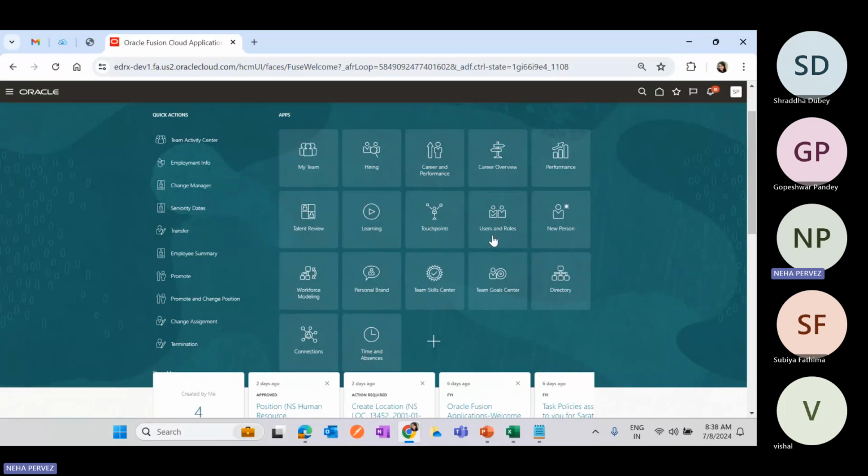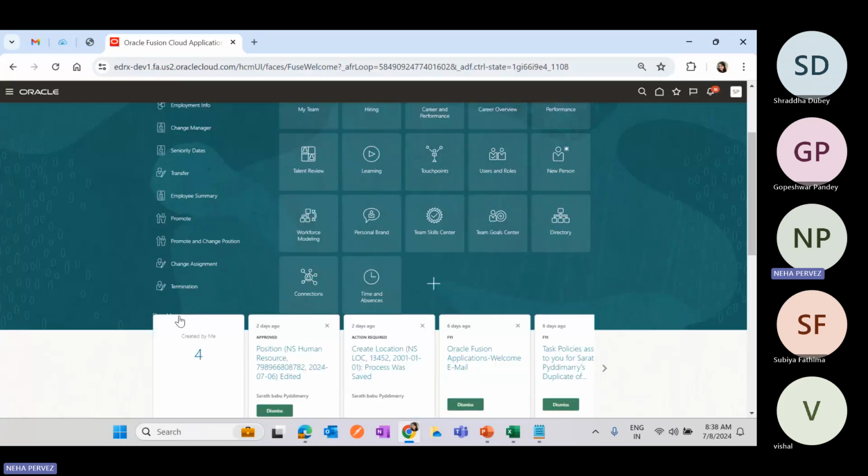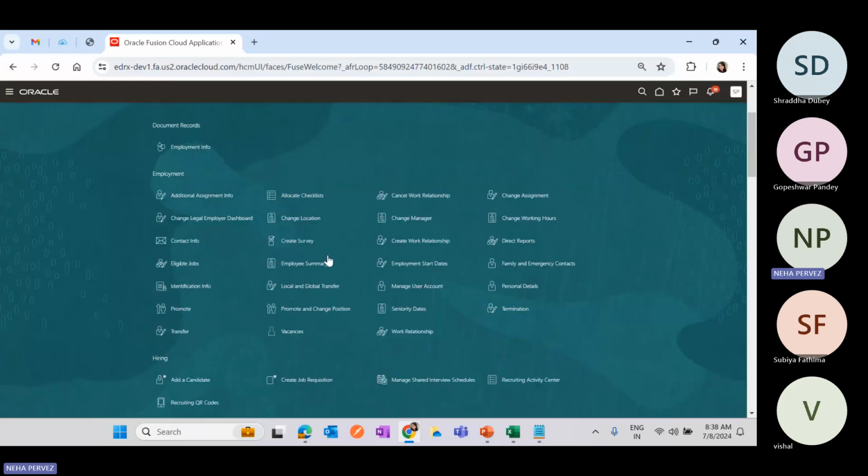Okay. So whatever we see in the quick actions, these particular applications are also one and the same. It's just that you need to get into this particular My Team, and that is where you will be able to perform them. Otherwise, this quick action is an easy one to access if you want to perform local and global transfer. And as I said, see here, employee summary. If you want to see the employee summary of your direct reportees, you are able to see it.